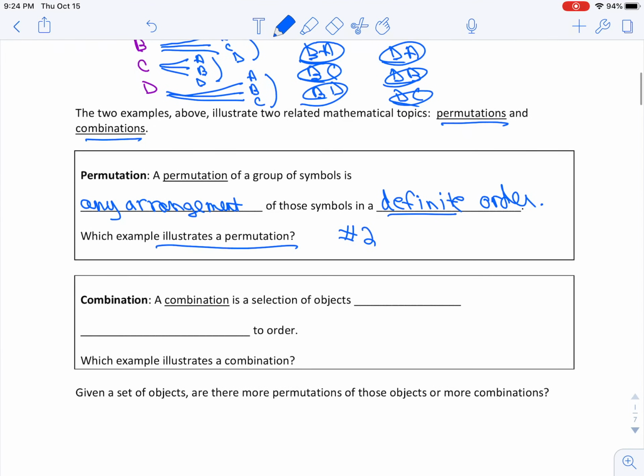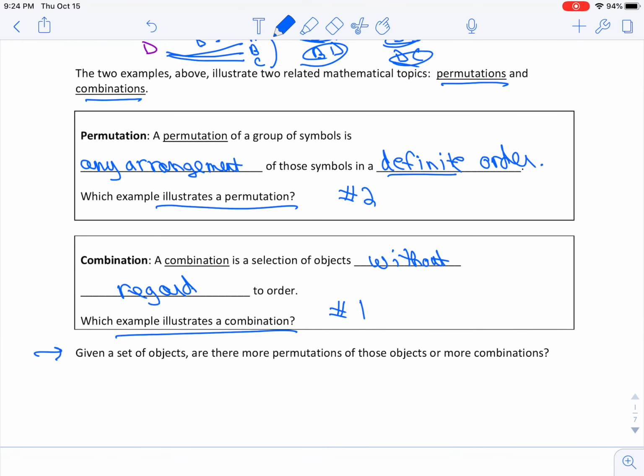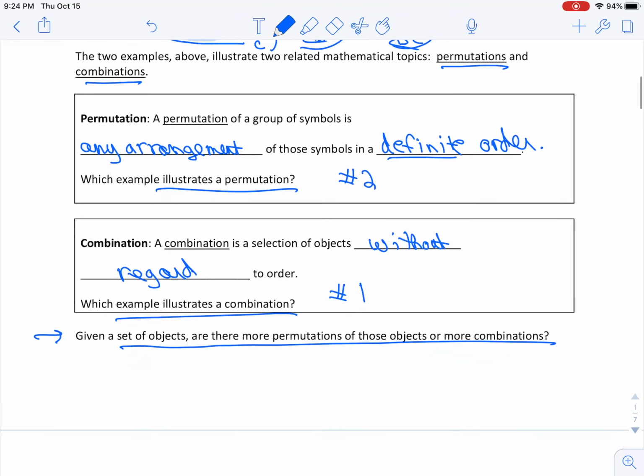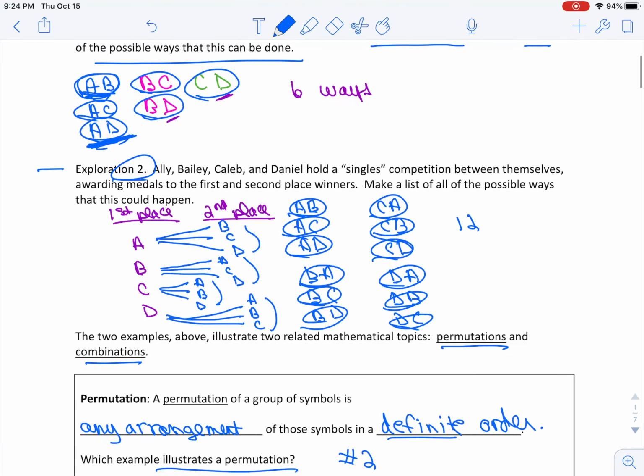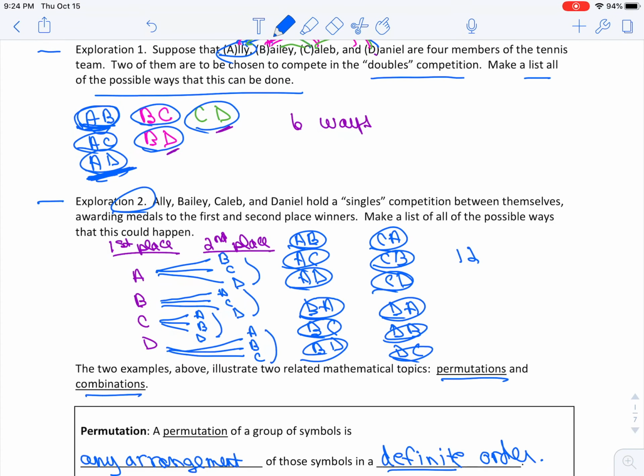A combination is a selection of objects without regard to order. So in other words, we select the objects, but we don't care what order they're in. And so it says, which example illustrates a combination? That would be number 1. And so, as it says here, if you're given a set of objects, are there more permutations or more combinations? Hopefully you already have a sense in looking at this one example that there are more permutations. And the permutations will kind of come from taking a particular combination and then arranging them in different orders. So taking the AB and arranging it into AB and BA. So more permutations than there are combinations.